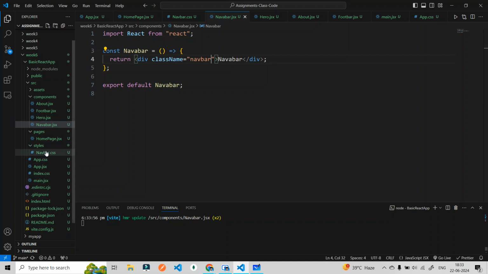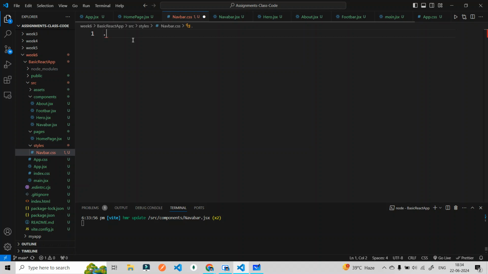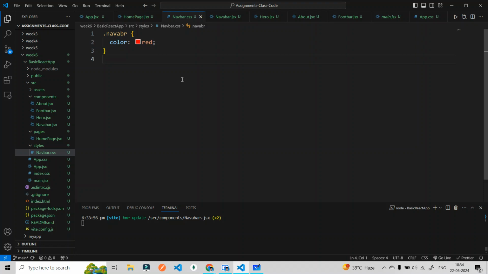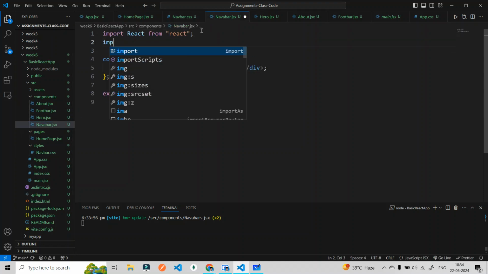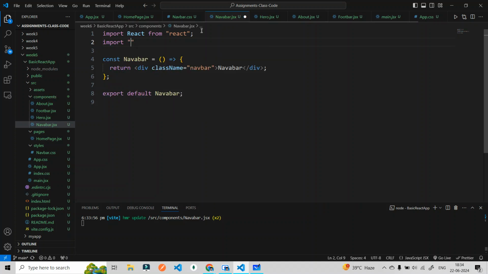And now in my navbar.css, I will write something like nav. This is similar; the color will be set. Now you have to do that with the dot, because we are using a class. But I have to import it also. So how are we going to do that? We are going to do the import, then use double quotes, and you use the two dots. It will give you suggestions. It is not giving suggestions.